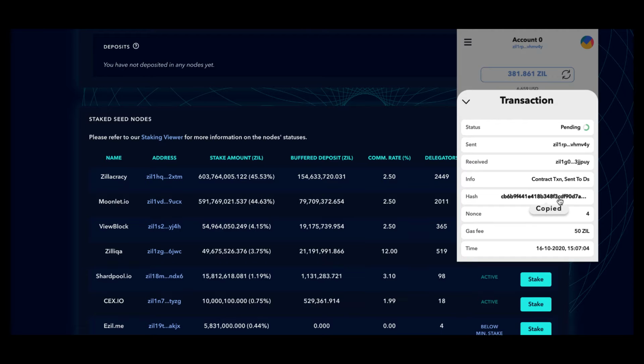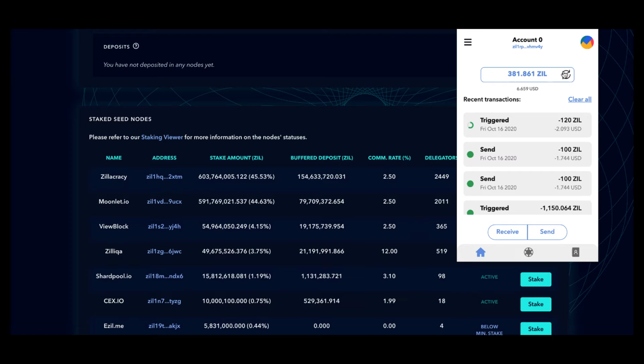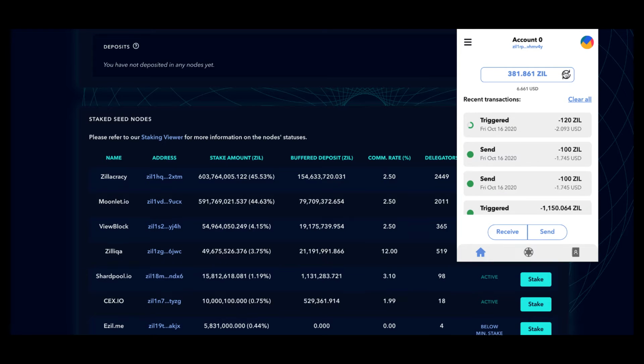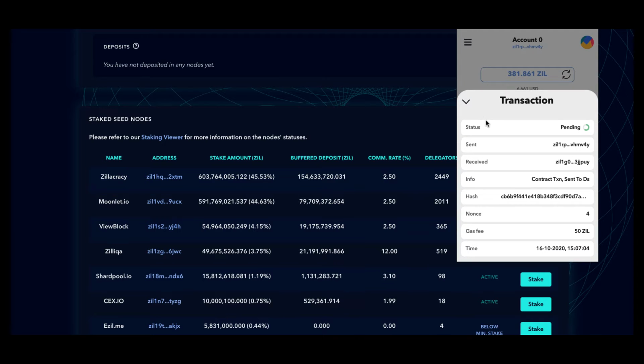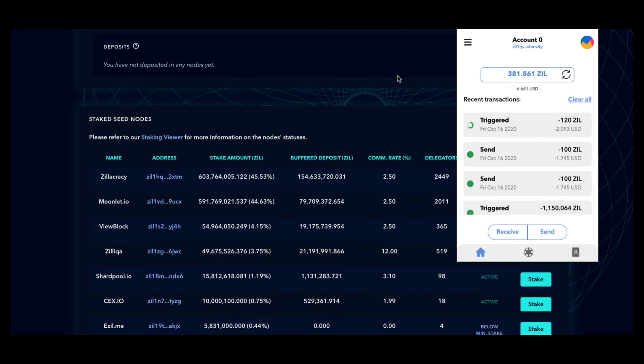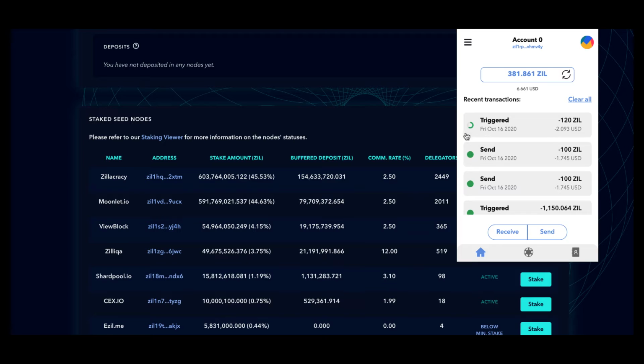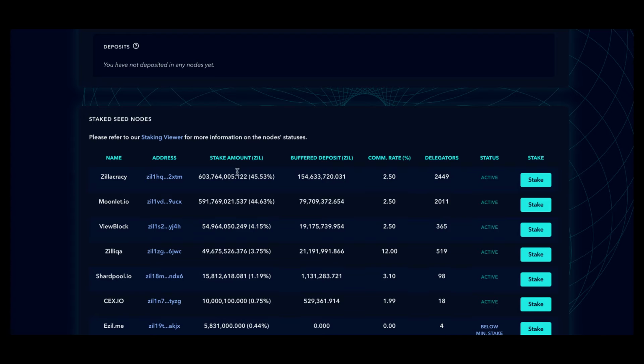But yeah, we're all a little bit impatient when it comes to our crypto scene, right? So I'm going to keep refreshing this until it's done. Basically, that's all there is. Once this transaction goes through, the amount that I've staked should be in this pool.